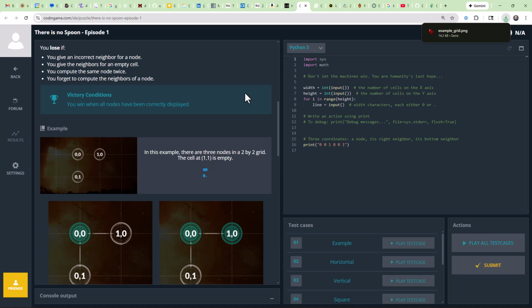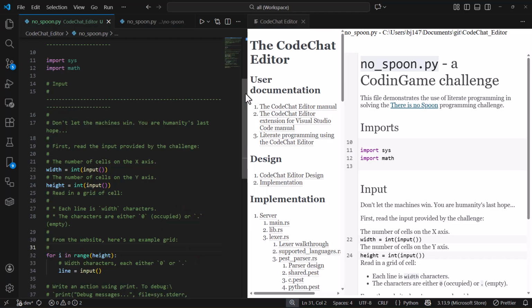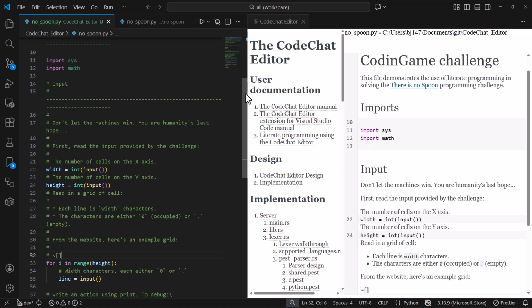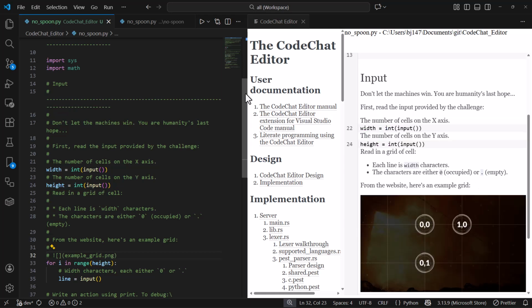Once it's saved, let's insert it in the CodeChat Editor. To do this, I'm just going to use the Markdown syntax for inserting an image, which is exclamation point, square brackets with an optional description of the image, and then the file name. In this case, since it's in the same directory, we can just type the file name in. If not, I would need to type in a path relative to the location where this file is stored. So our image is in there.